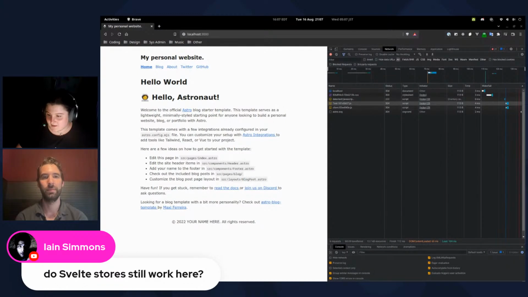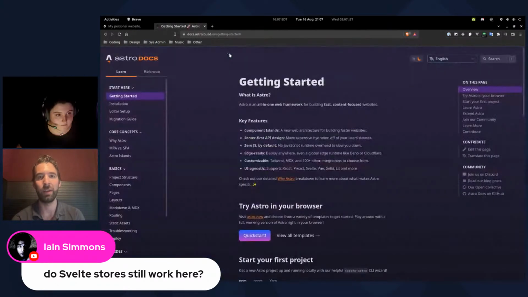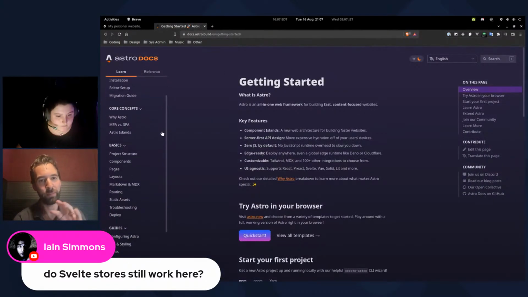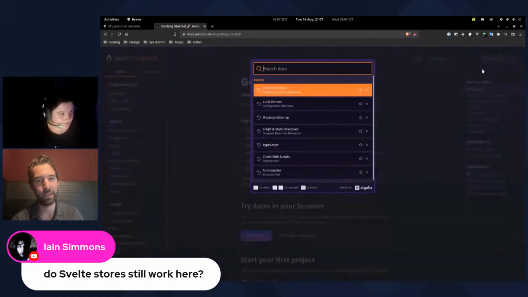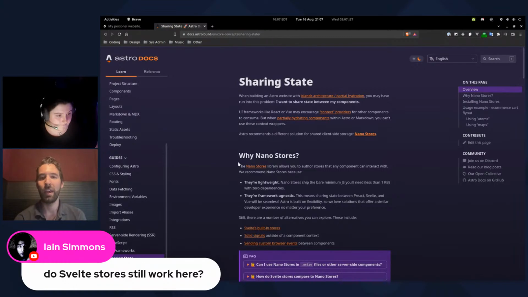Do Svelte Stores work here? That is an awesome question, because I think Svelte Stores was one of the first frameworks to support state sharing. And actually, if you go to our docs site here, it's the better resource than I could even do. There should be a sharing state guide somewhere. Yeah, there we go.